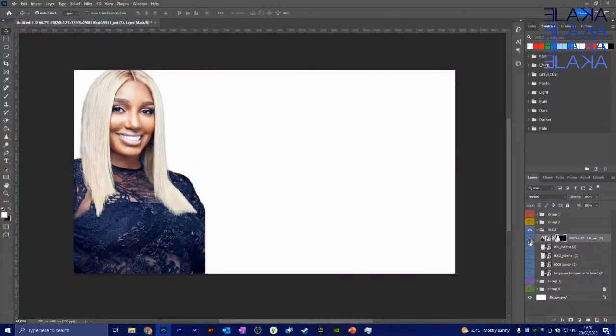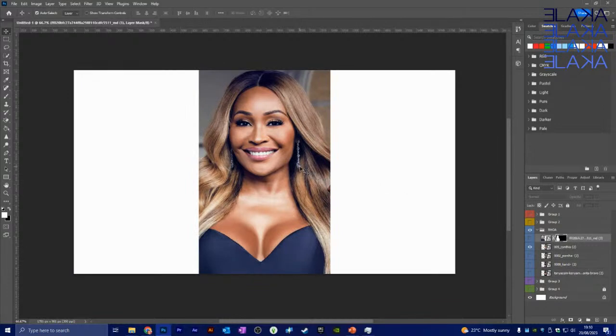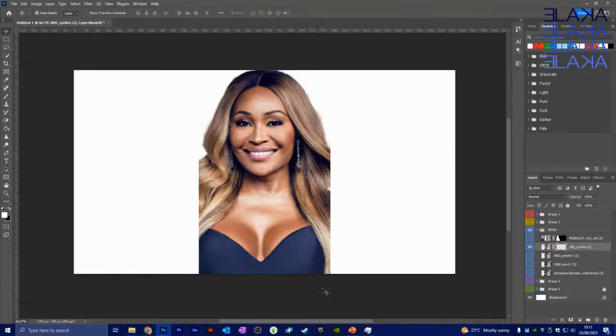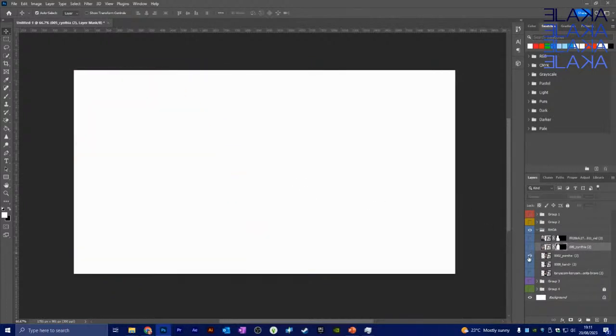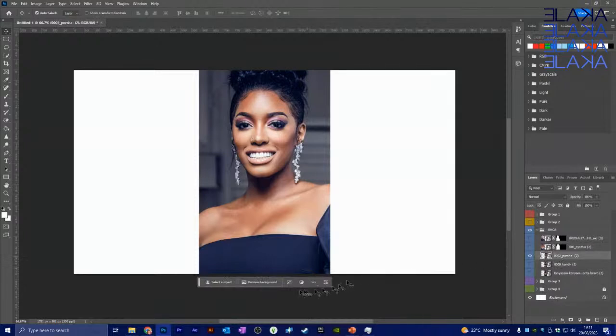Okay. Next, I'm going to hide her, reveal Cynthia. Hello, Cynthia. As soon as I click on her, it gives me the option, remove background. I go ahead, click remove background. Hopefully there's nothing that's too blending in. And her background should be, there you go. And Cynthia is done. So I'm going to move her to the side as well. Okay, and then we're going to hide her and hide Portia. Click on her, remove background.